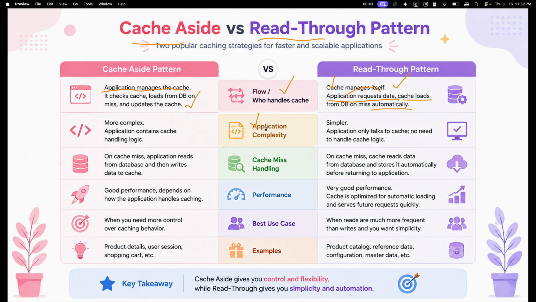The second big difference is application complexity, because in cache aside the application is managing loading from the cache and fetching from the database on a cache miss. It is more complex. Whereas since the cache layer is managing everything in read through, it is simpler. The third is the cache miss handling. As we discussed, on a cache miss in cache aside, the application reads from the database, then writes to the cache. But here on a cache miss, the cache reads data from the database and stores it automatically before returning to the application.